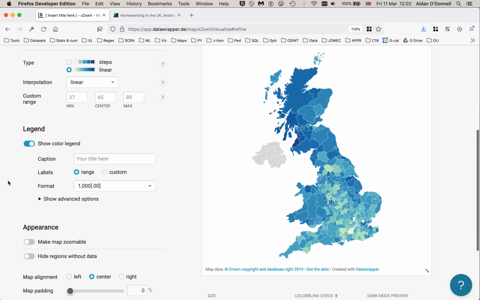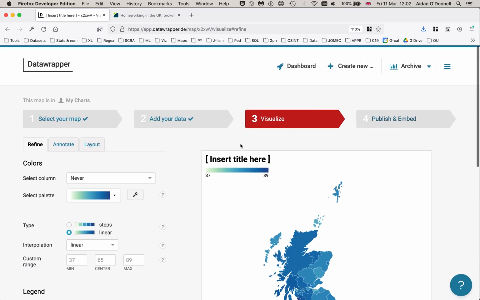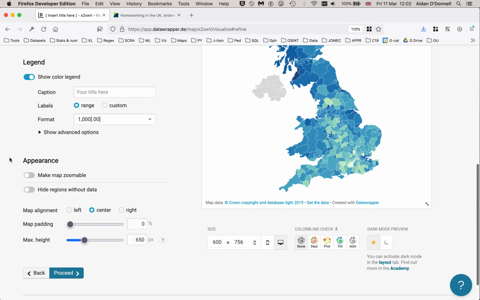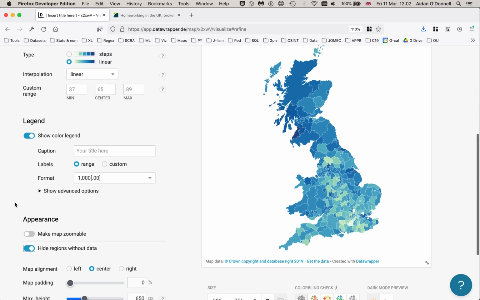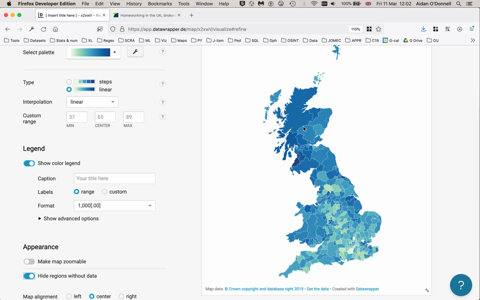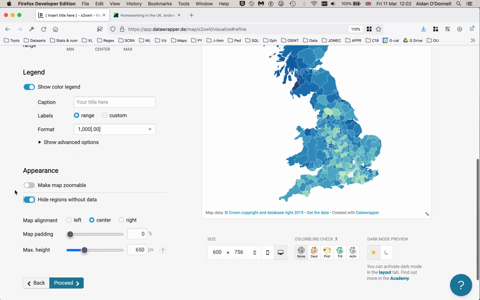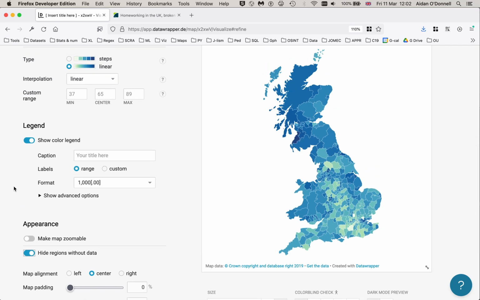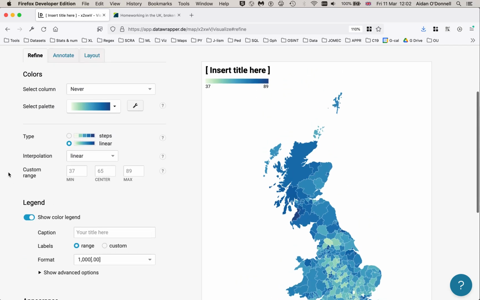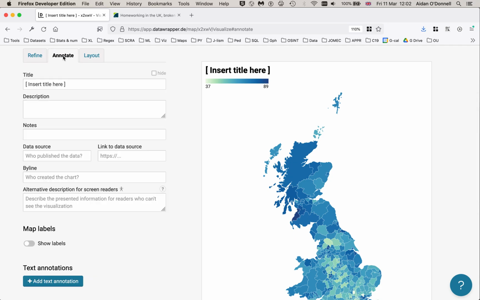So when we get to visualize, there are 3 things we can look at: refine, annotate, and layout. Under refine, we can hide regions without data. And that is really important if you're working on data for Wales, because you often get UK maps and you only have data for Wales. So that's great. We've gotten rid of Northern Ireland. Now we have some options here about coloring, but we'll skip that and we'll go to annotate.